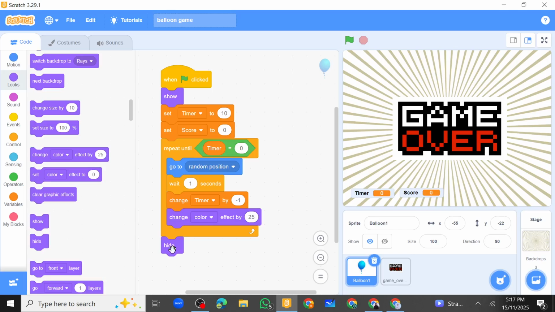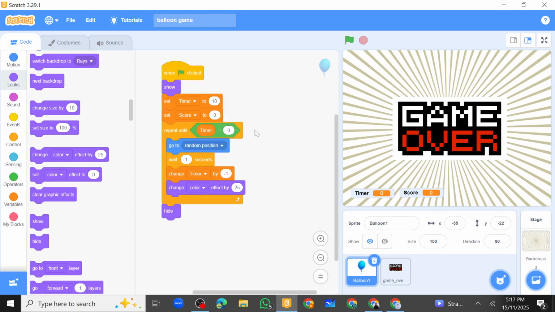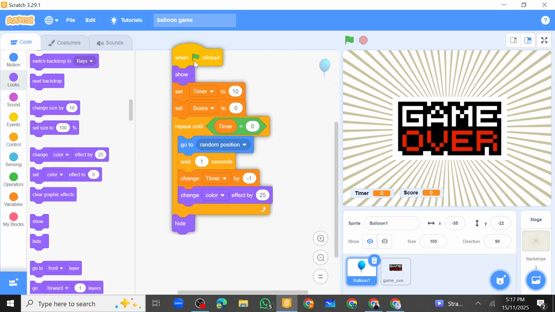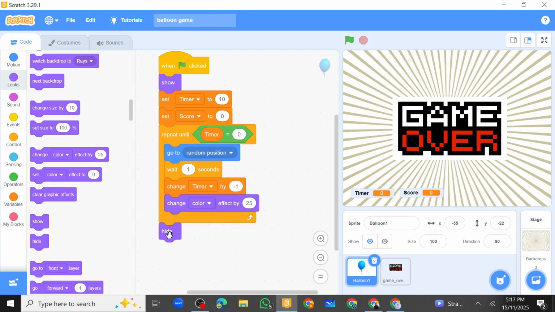If the balloon does not hide when the timer is 0, then you could still be pressing the balloon and the score will be increasing. So make sure that when the timer is 0, you hide that particular sprite, the balloon sprite that you are using to increase your scores. So we have to put this hide block so that my balloon hides when the timer goes to 0.